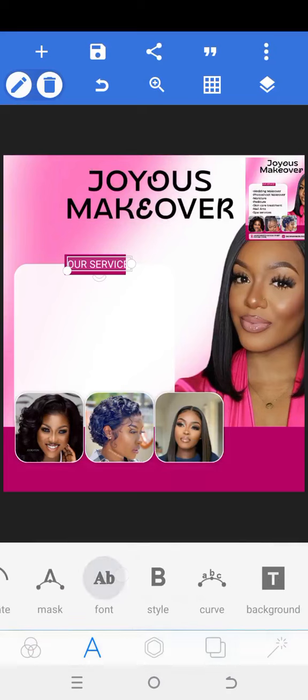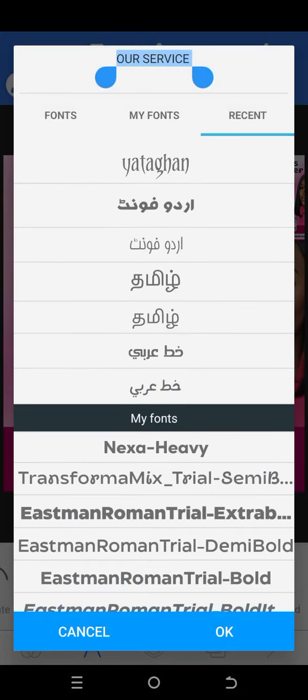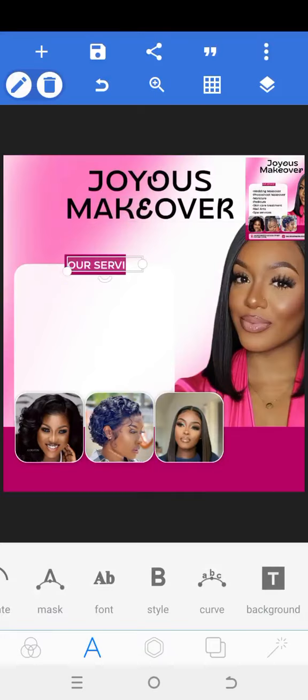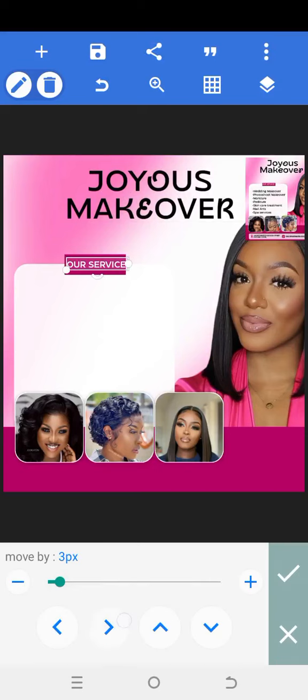I will come to font. The font I used in my own is this Eastman Roman. Yeah, that's the one I used. I used the semi-bold too. I'm going to click OK. So I'm going to reduce this and then position it well. Make sure you take your time to arrange your designs.